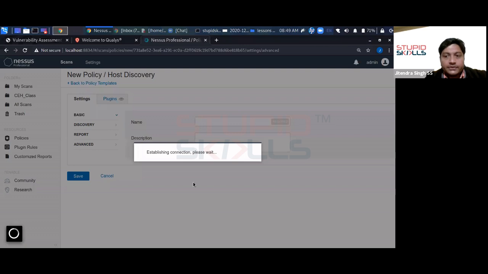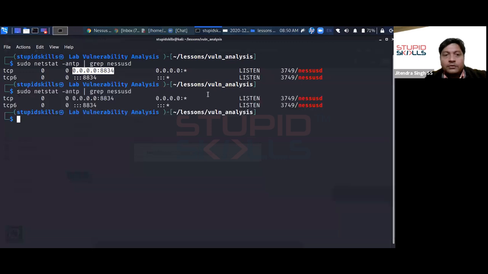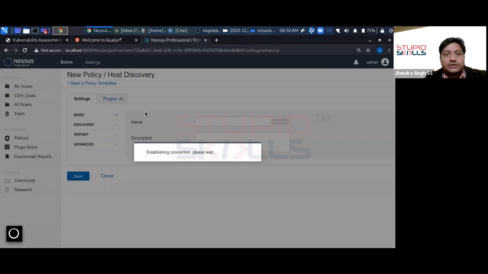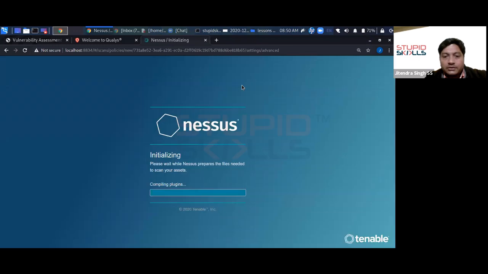I think it's facing some problem. Let me check. Let me just refresh it. So it has again gone to that compiling plugin stage. Just a second. We can probably wait a little for it to come back.